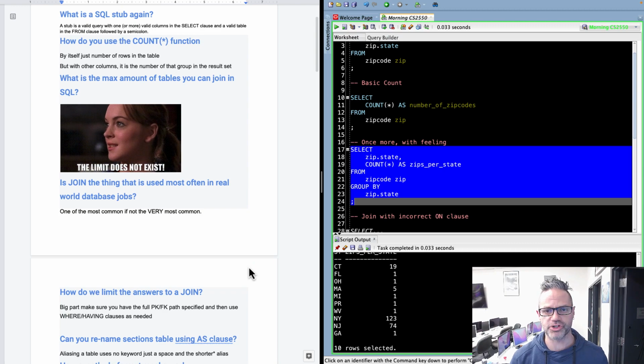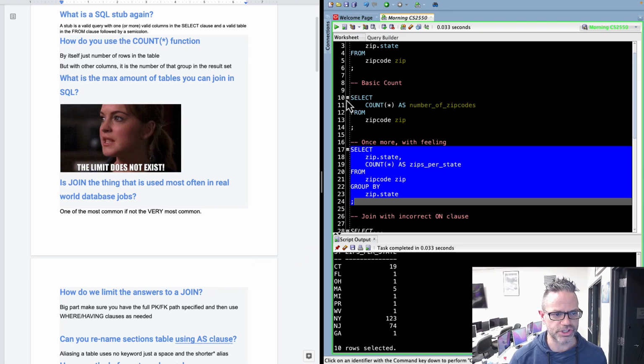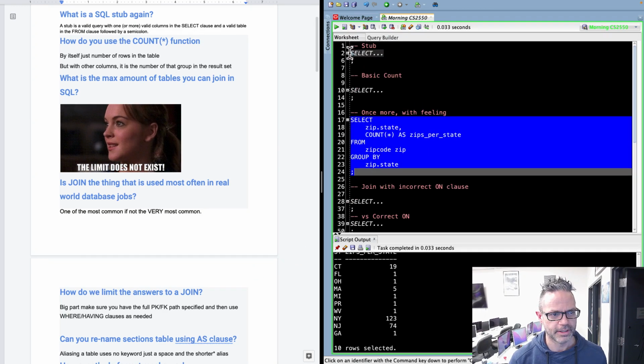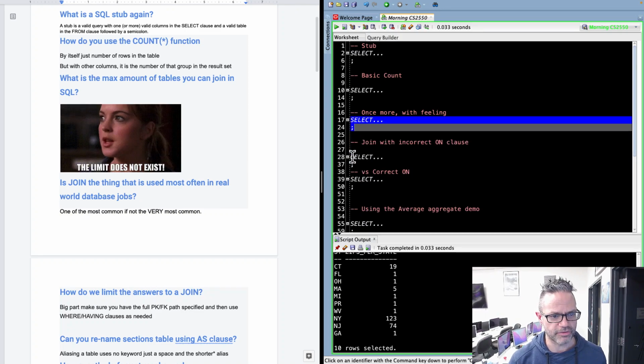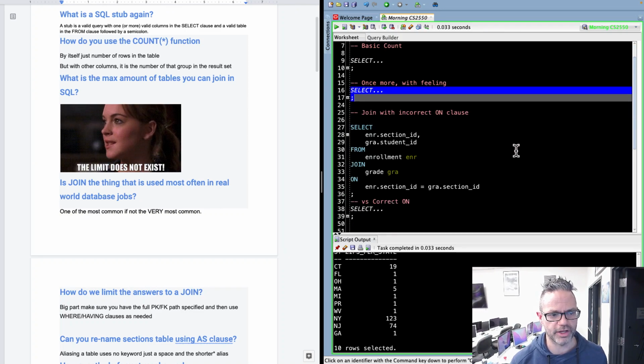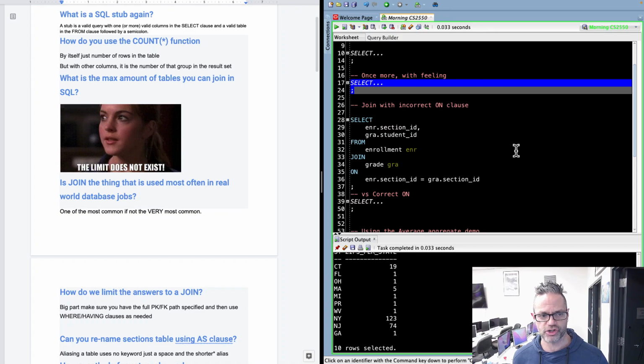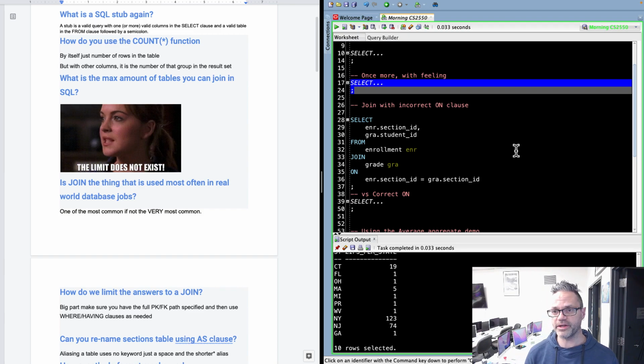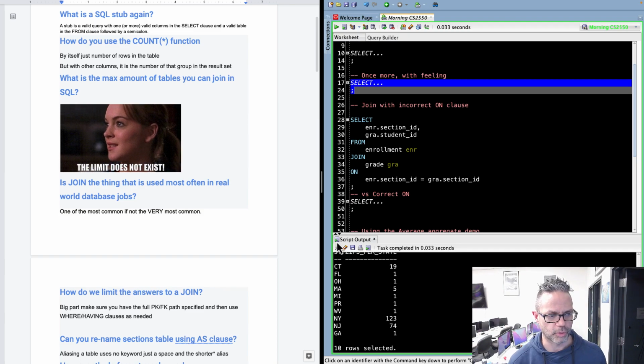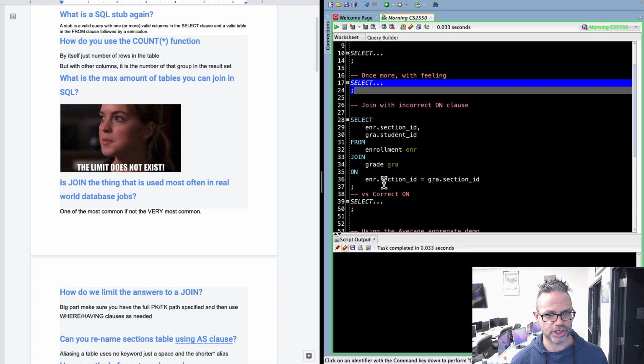How do we limit the answers in a join? So we're going to go ahead and squish these down right here. Get those stubs out of the way. And so we have the join with an incorrect clause right here. So if I just run an incorrect join, I have select enr.sectionid and gra.studentid from enrollment enr, joining grade gra. On the incomplete clause right here, I'm going to say just join on the section ID matches.